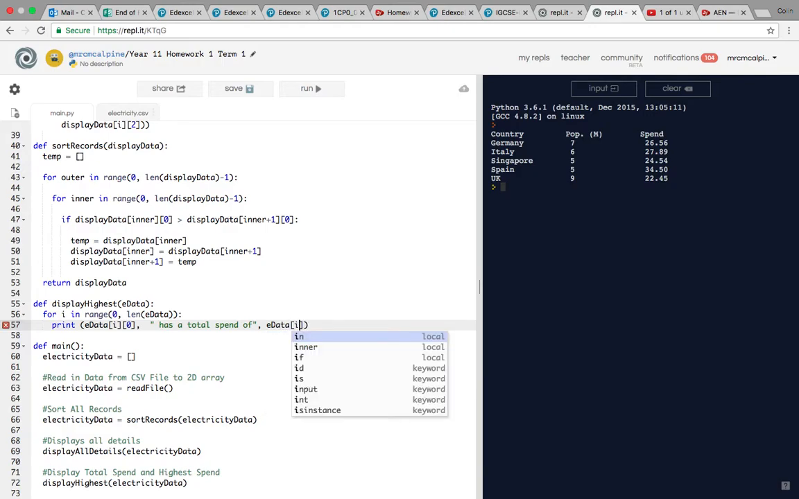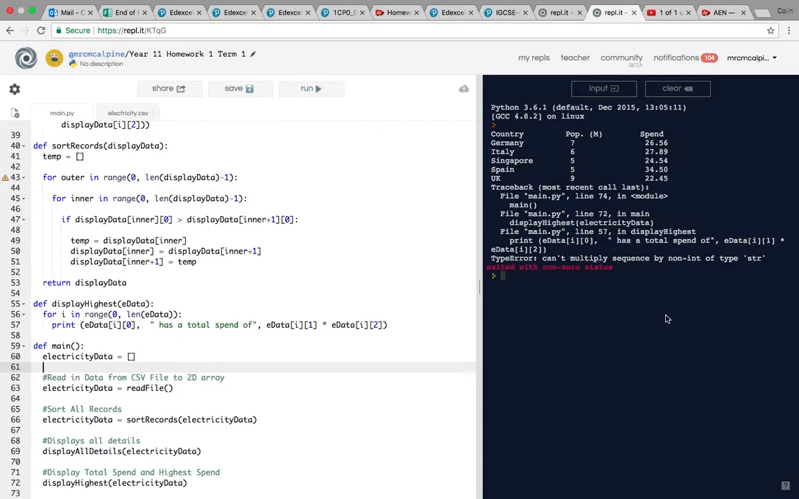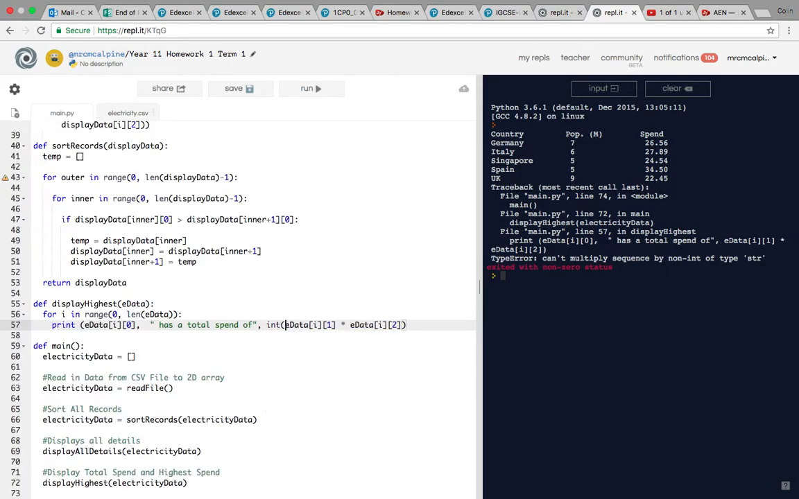So we need to go position I times the first position multiplied by the second. So eData I, position 1, times by position 2. Now when I try and do this, we should get an error telling us that we can't multiply a sequence of non-integer types. Now that's because eData 1 is an integer here, so Spain's 5 million population made up, so that's an integer, so we cast that to an integer.